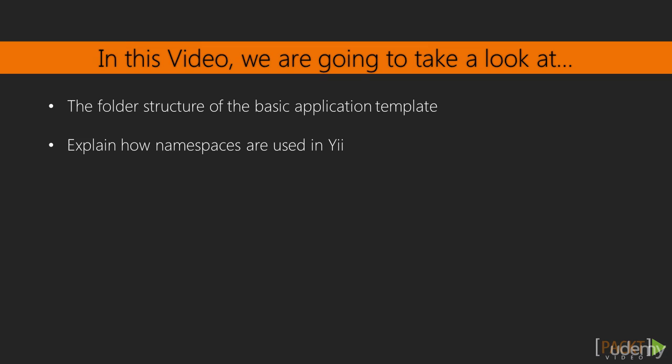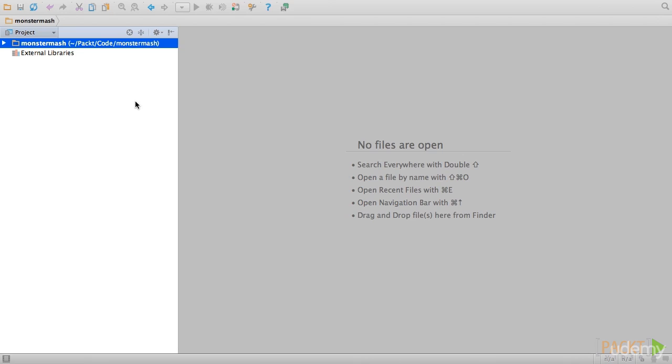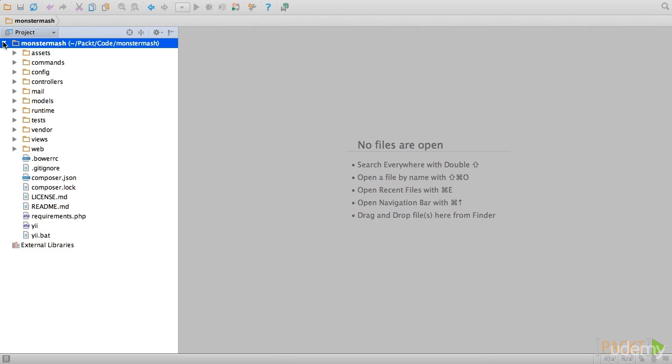Then, we will explore how Yii uses namespaces to allow its autoloader to quickly find the files that our classes will depend upon. The first thing we'll do is go ahead and open the Monster Mash directory in our IDE. If you look at the left side of the PhpStorm application, you'll see all of the folders and files that make up the Yii basic application template. Let's walk through each of these folders and discuss their role.